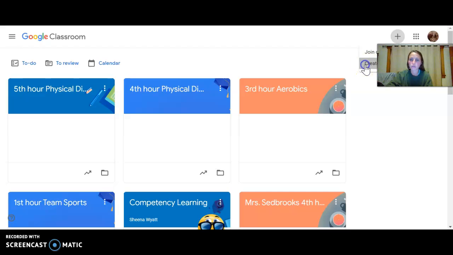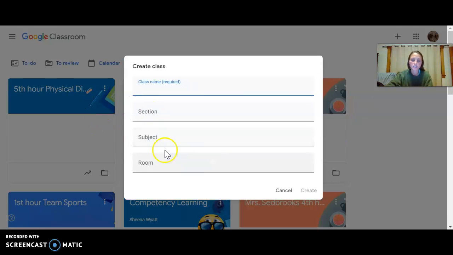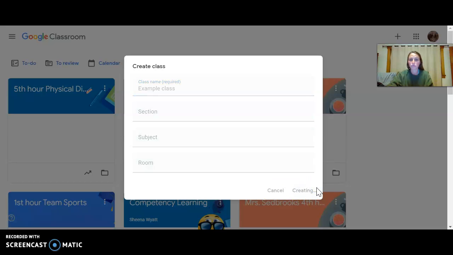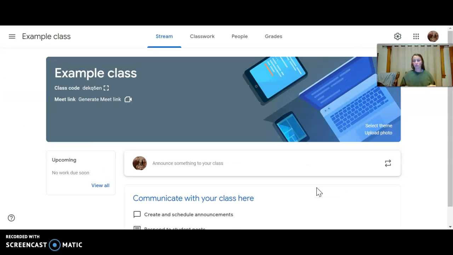Whenever you create a class, you're going to put your class name, section, so we can do example class, and it is going to create a classroom for you. I think this tool is awesome just because it's a good way to keep your whole class connected. With COVID, it was nice, it gave me a space to put all of my information for my kids. We put our quizzes, that's how we communicated. I could upload their grades on there so they could see it.